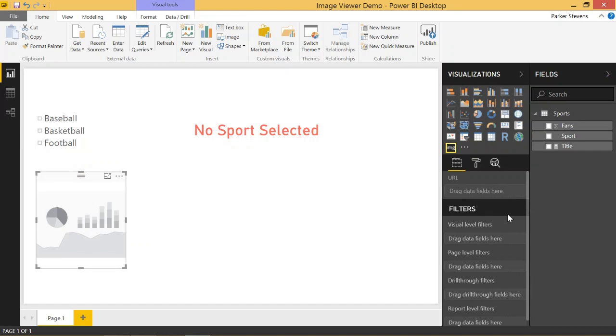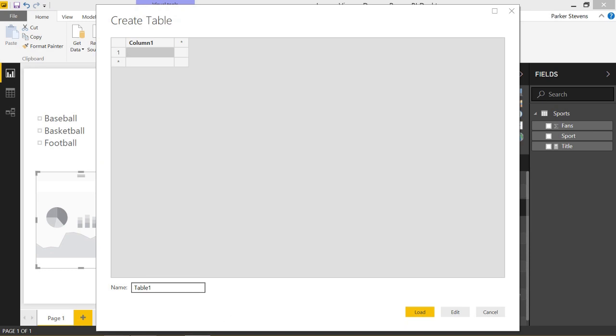The way you populate this with an image is by adding an image URL. So we're going to need to provide these to this visual. And in order to do that, we're going to enter some data, create our own table, and this table is going to be called images. And it's going to have a column for sport and a column for the web URL. We'll call it URL. Cool. We're going to have the same three sports: baseball, football, and basketball.